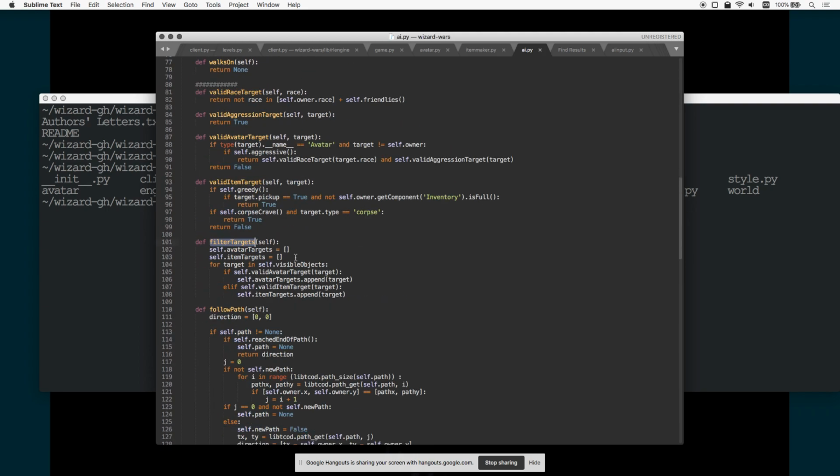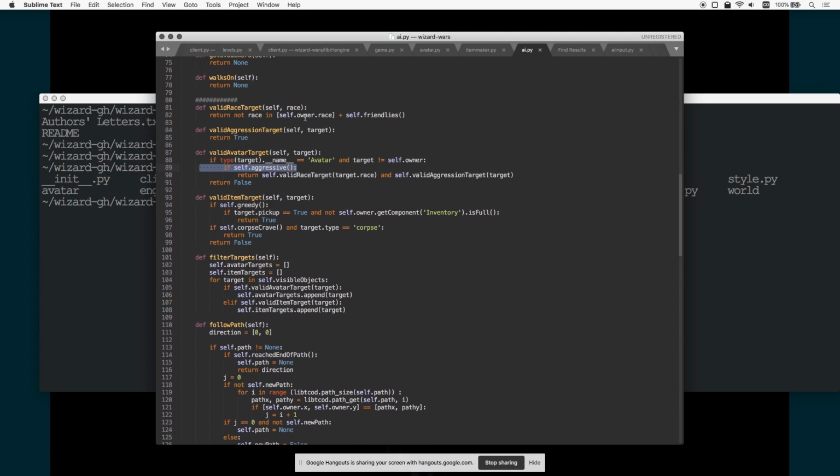And filter targets will say, okay, I don't have any targets, and then it goes through the visible objects, and if it's a valid avatar target, it will append it to its avatar targets. If it's a valid item target, append it to item targets. Valid avatar, if this creature is not aggressive, then it doesn't care about other avatars. If it is aggressive, then it checks it's a valid race target and a valid aggression target. So by default, entities will attack things of other races unless they have a friendly race like the orcs and the imps. And then valid aggression target lets you do some override logic if you want to, like maybe conditionally attack enemies.